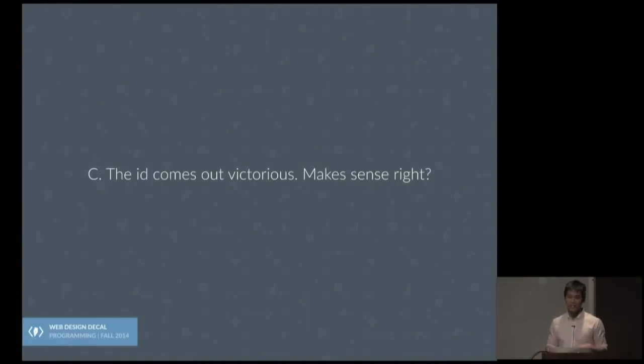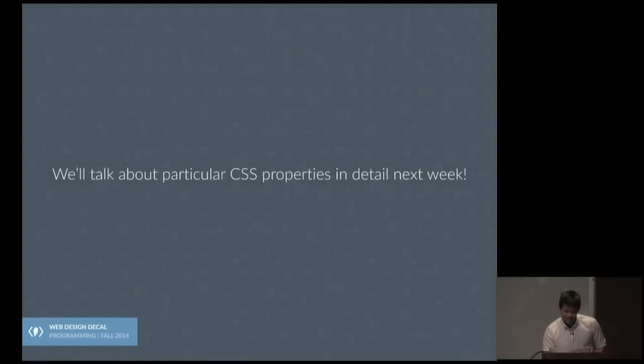The ID comes out victorious. And it makes a lot of sense, actually, right? Because it's kind of like what I said earlier. Classes are for things that you use multiple times, but sometimes you want to make exceptions, and that's why IDs exist. Okay. So we'll talk more about CSS properties.